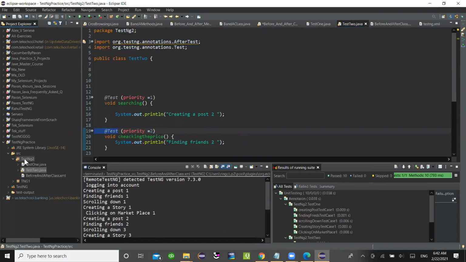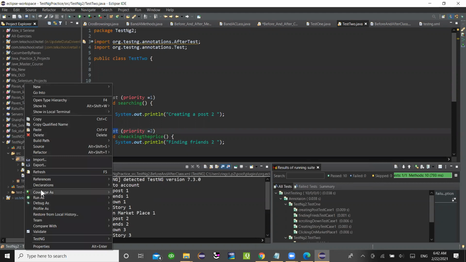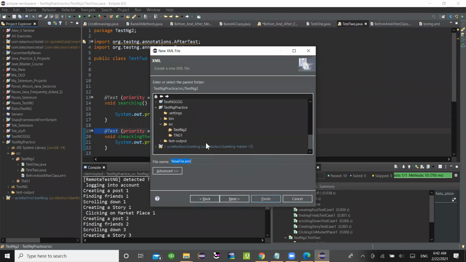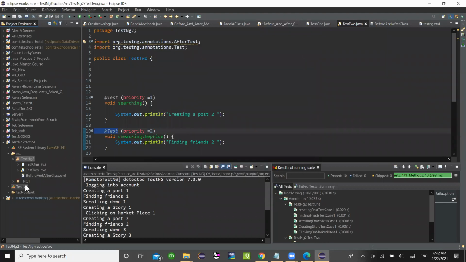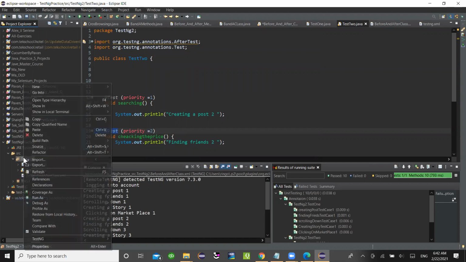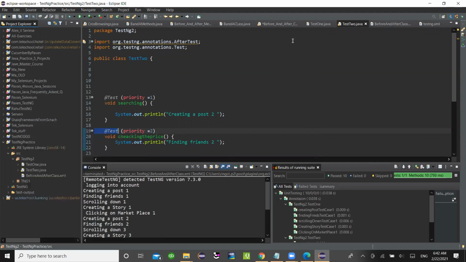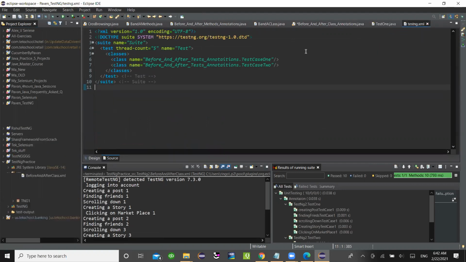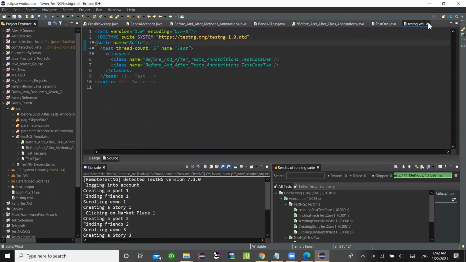Manually means just right click, next, other, XML file, next, and then you give a name and it's done. And how do you do it automatically? If it's a package or a class, it doesn't matter. Again, right click, then TestNG, convert to TestNG. Okay, are you guys clear so far? Because you should know this, and then we can move forward.